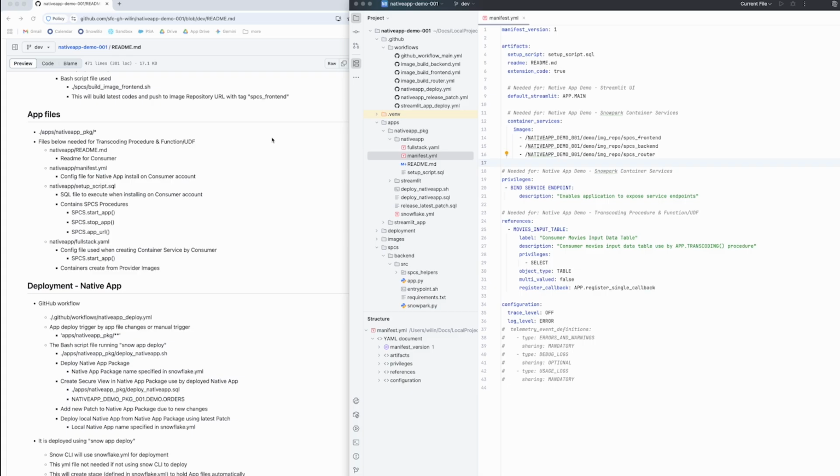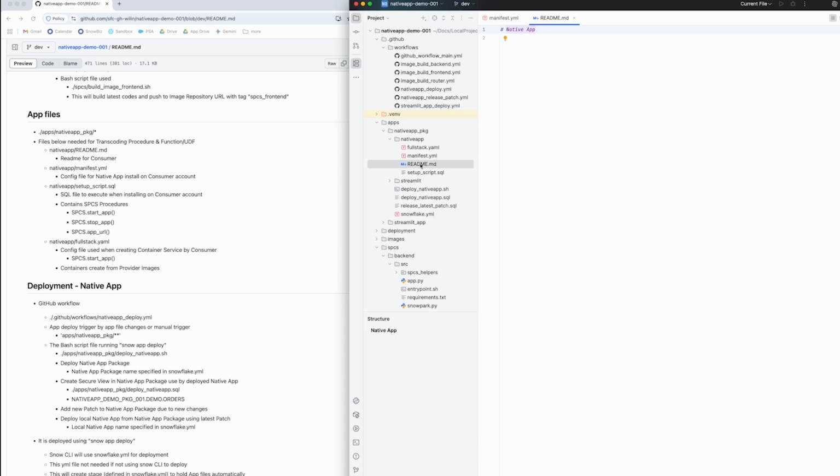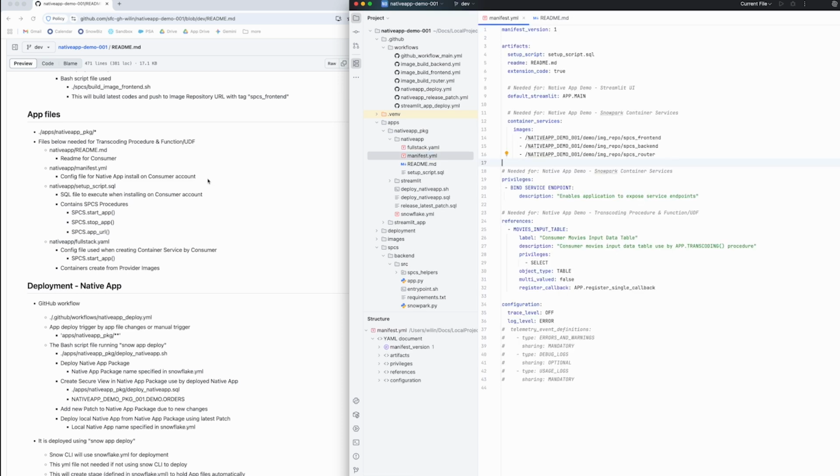After the provider image is ready, we need to prepare the files for the native app. We have a README file for the consumer to use and the manifest file for the native app installed on the consumer account. Here we have the container services the consumer can use. These are the images from the provider account, and also the BIND SERVICE ENDPOINT for this native app.